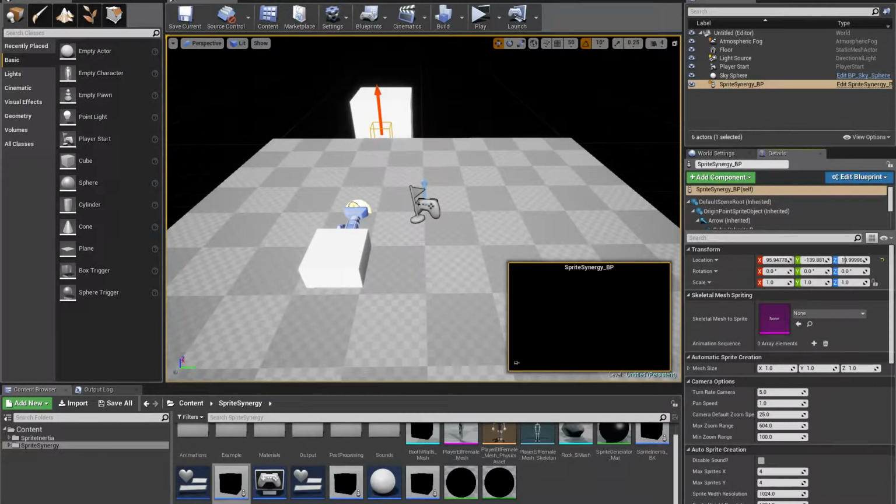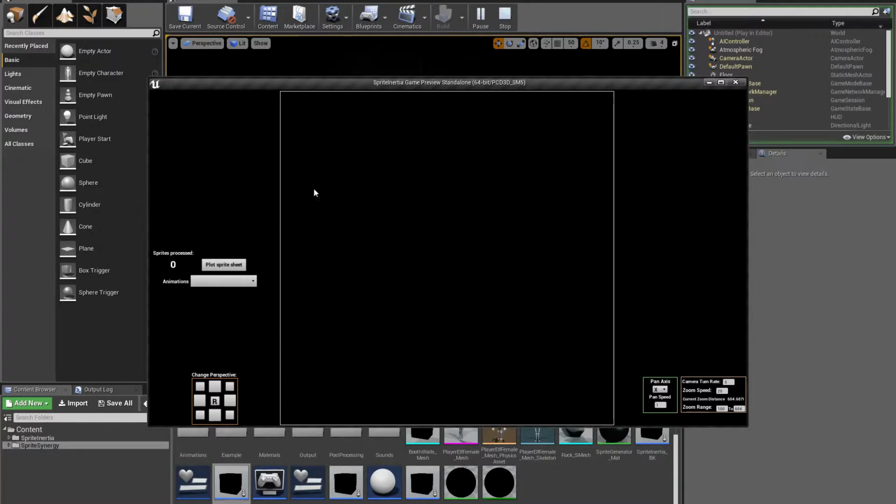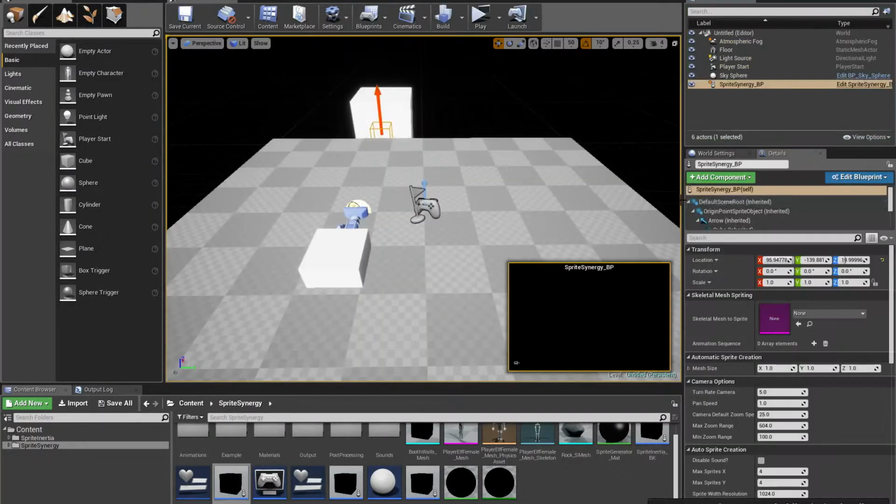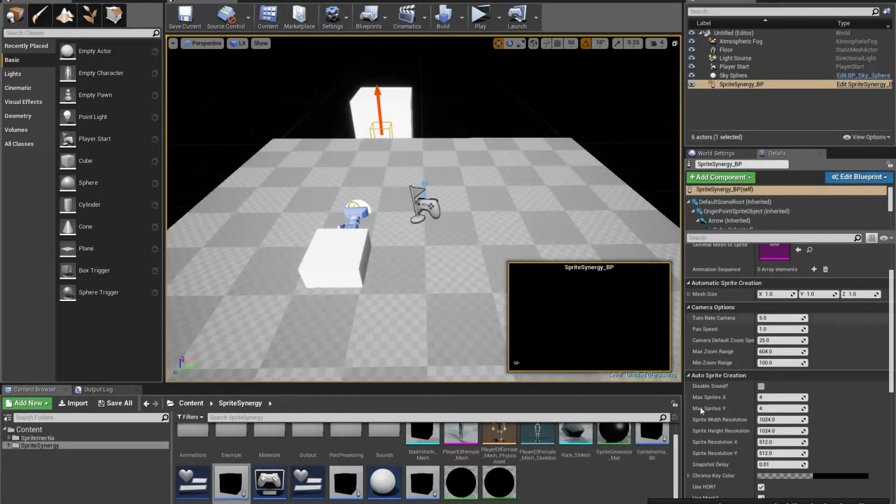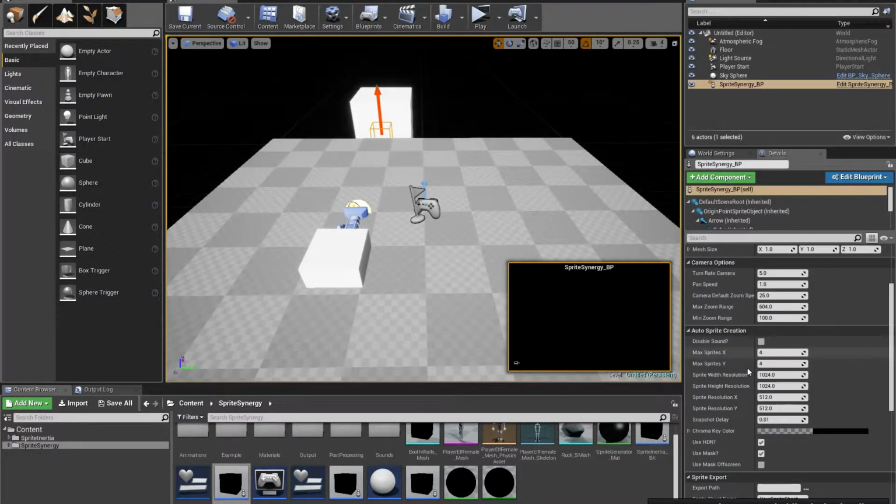Okay, so this tool is a combination work. One part is in the editor and one part is at runtime. The whole plotting process will be made in the runtime component, so we can actually pan around, plot the sprite sheet, select animations and the view. And the other details will be inside the editor itself, at the side here.